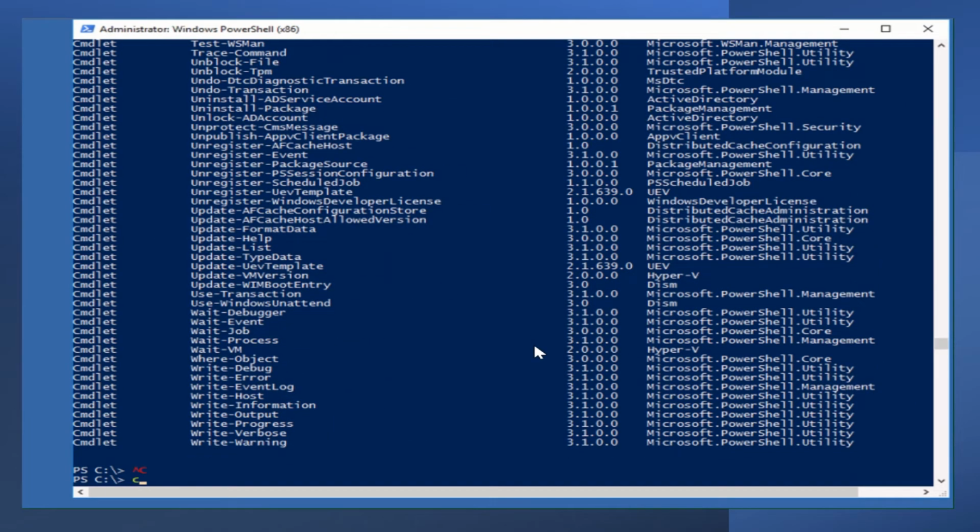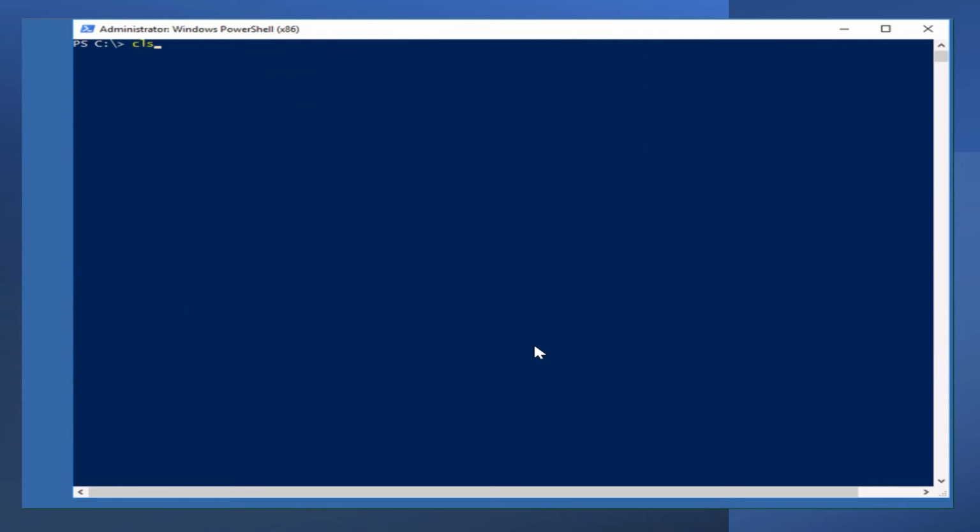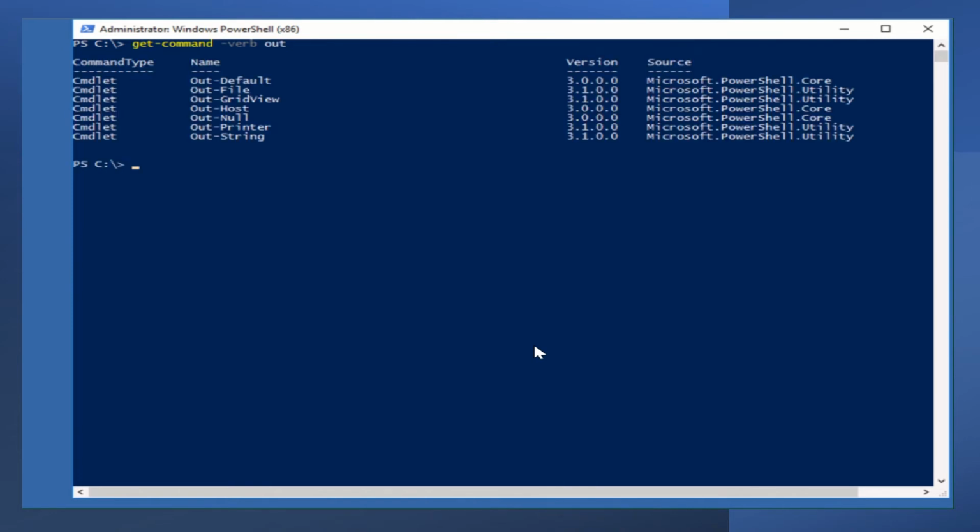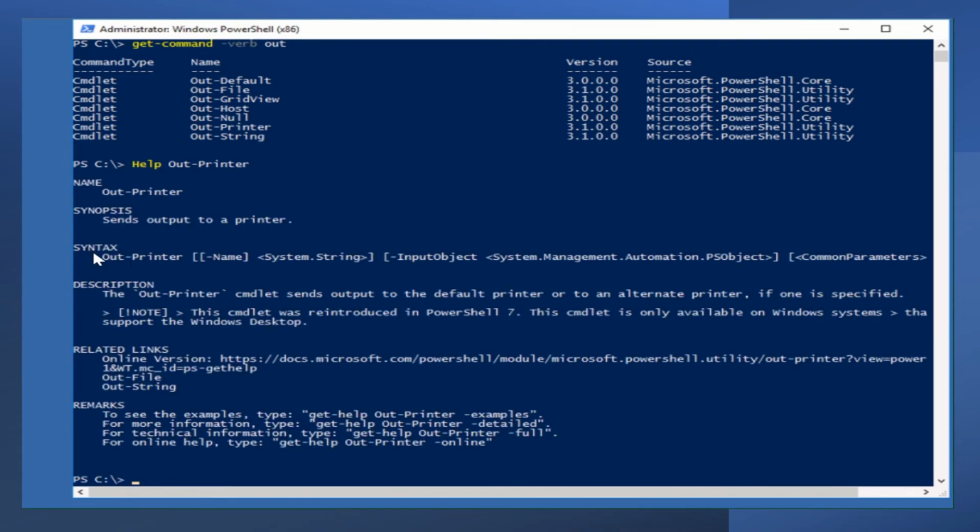Let me type a command like help with the command we used earlier, Out-Printer. Okay, there are multiple commands, and there is a command named Out-Printer. Let's take a look at the help and understand more about this command. You can see that to use this command you need to provide the name of a printer, input objects are accepted, and let's see the example of this command.